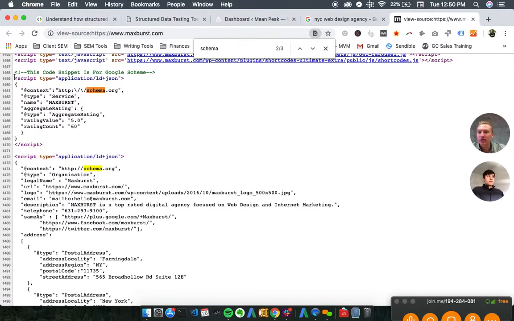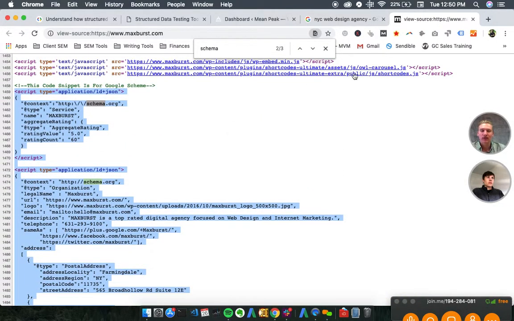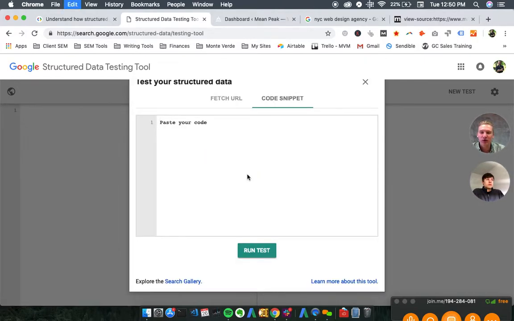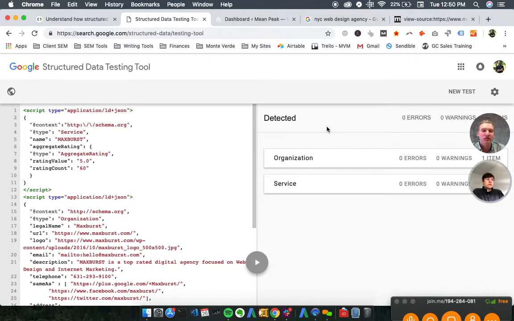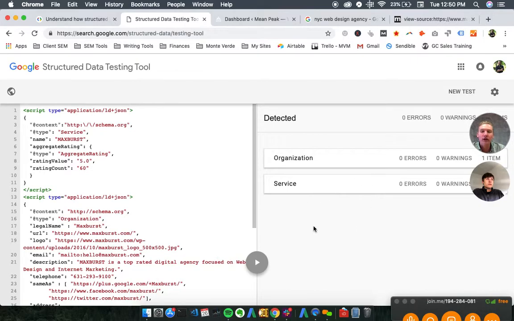So I'm just going to take this and steal it. Thank you, Max Burst. At least we're giving him some free publicity. So we want code snippet, and we're just going to paste it right there. We're going to run the test to make sure it's valid, and it is. If it was not valid, for example, if I delete this comma and then run it again, it is going to throw up an error. See? Error. Now we'll replace the comma, and we're good. Okay, so let's start migrating in some of Nate's data. So this is going to be Mean Peak.